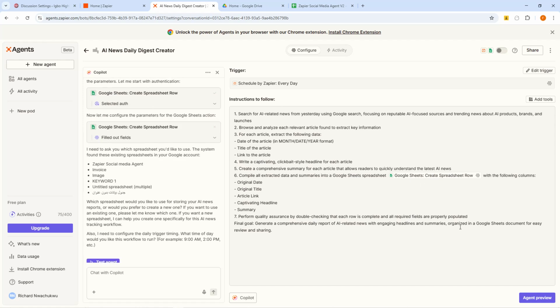Now this thing I want it to be somewhere. It said perform quality assurance to be sure. It said the final goal is to generate a comparative daily report of AI news with engaging headlines and summaries organized in a Google Sheet document for easy reference. So now I have to specify where I want this to take place. This document, where do I want it to take place? So I'm going to take this place here and bring it in here. Let us put it here, and then I'm going to configure it now.